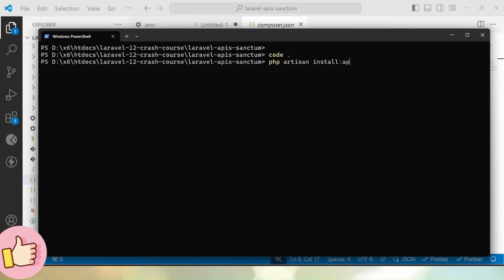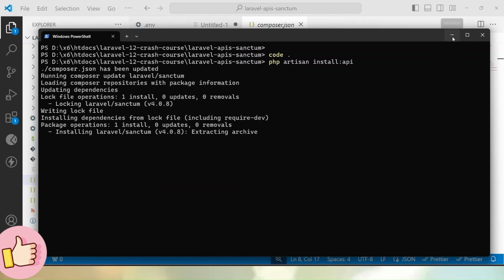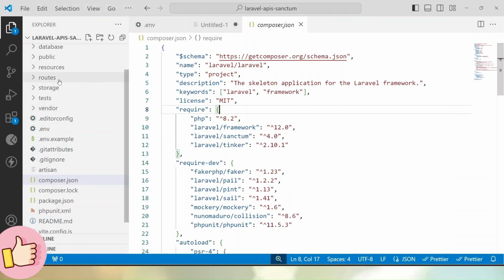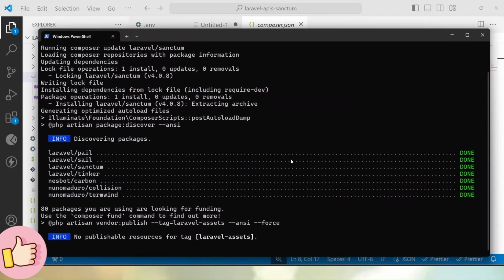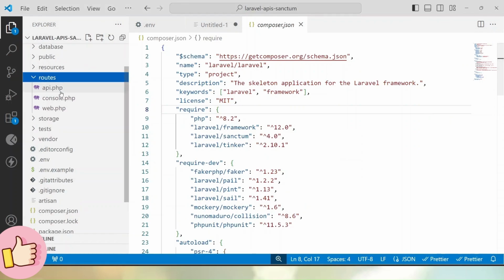Now let's go back to the project terminal, and here I run the command php artisan install:api, and hit enter. Now it will create a file first, api.php. If we go inside the routes folder, we don't see any file called api.php. So automatically, when the running process of the command completes, it also creates a file called api.php. Now we can see api.php inside this routes folder.